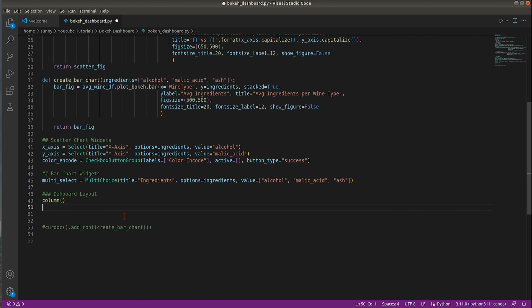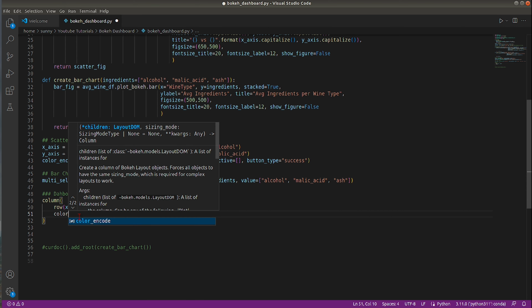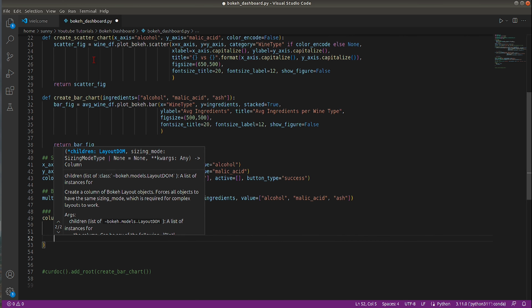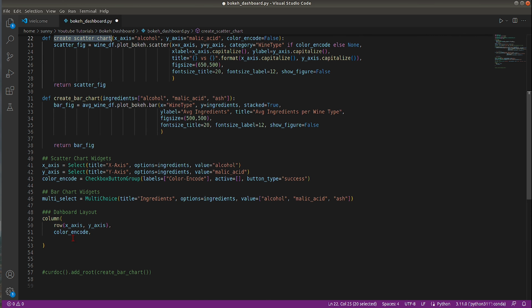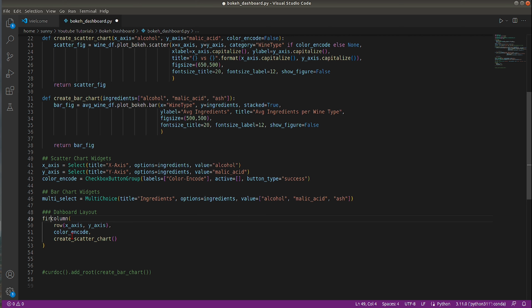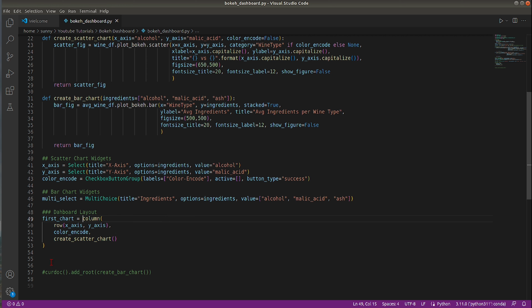The first argument to the column function is this call to the row function, which holds the two widgets. Next is color encode, so after the two widgets, we have a checkbox. And then I will be using this method, create scatter chart, which will return our chart. I will call it first chart. So over here we have laid out the drop downs, then the checkbox, and then our chart.